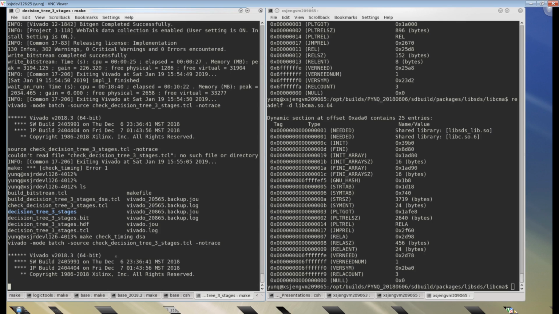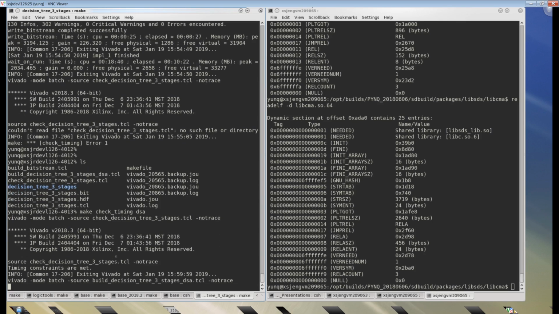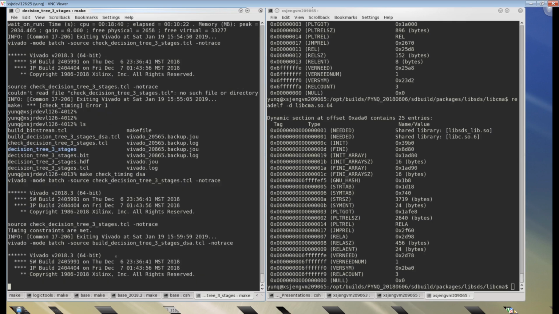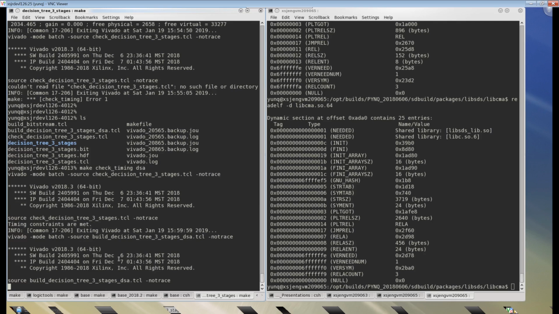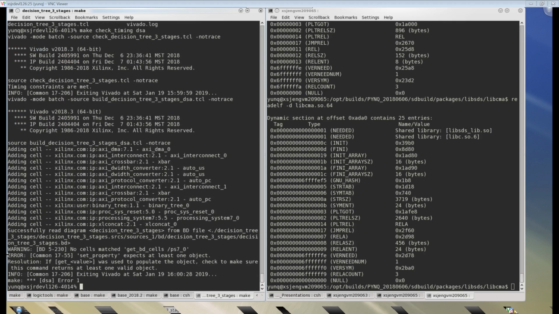start from the very beginning to make sure I don't do anything stupid. So seems like timing constraints are met. If you check the outputs, you see timing constraints are met, and now I'm building the DSA. Fingers crossed, the DSA Tcl will not barf. So we will have the final bitstream.